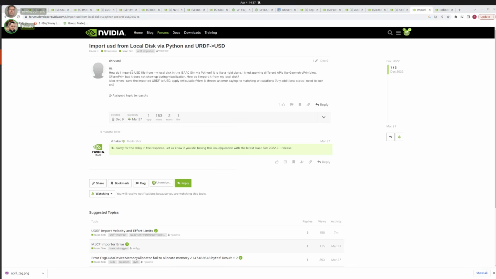How do I import a USD file from my local disk in the Isaac Sim via Python? It is like a rigid plane. I tried different APIs like geometry, prim view, xform prim, but it does not show up during visualization. How do I import it from my local disk? Also, when I say the imported URDF to USD, apply articulation view, it throws an error.